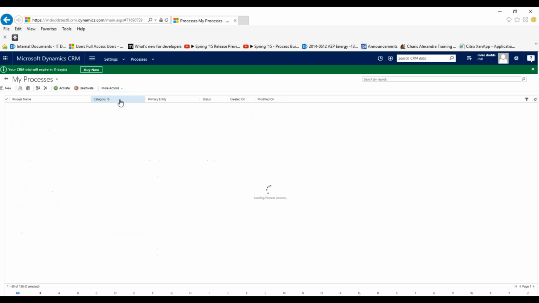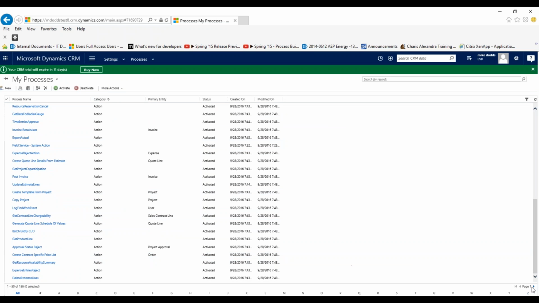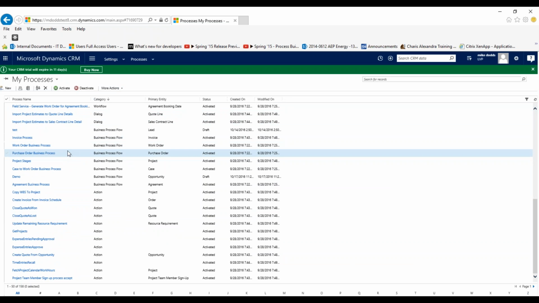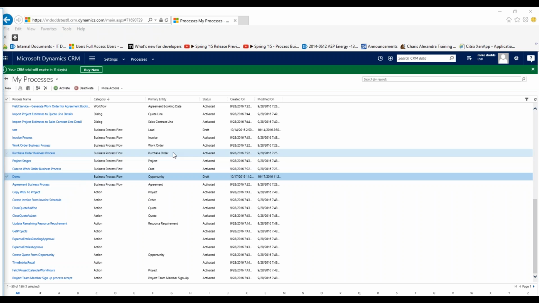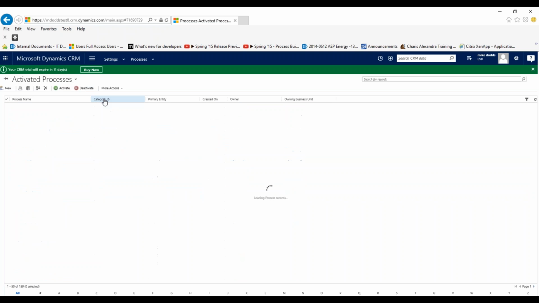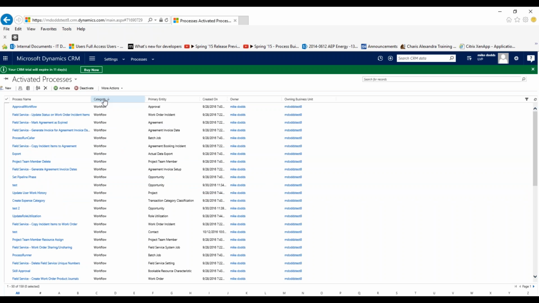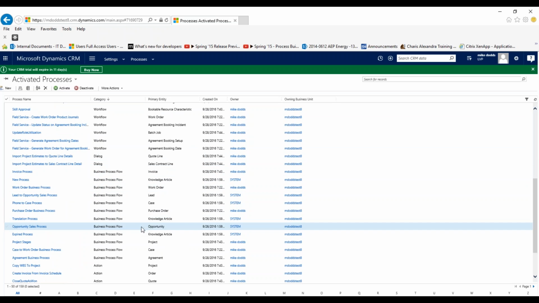A really easy way to find your business process flows is to sort by category, and then you can take a look at your business process flows. So we're going to jump into the opportunity. I apologize, I needed to go into activated processes first. You want to make sure you always have your view correct, because if you don't, there might be some business process flows that you're missing. So we're going to go down here and take a look at the opportunity sales process.